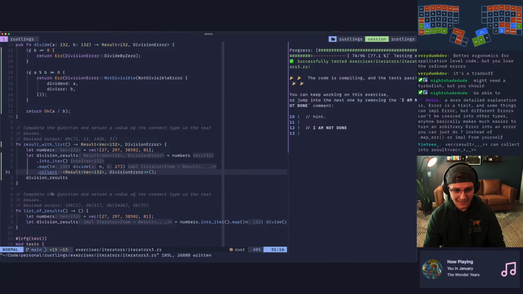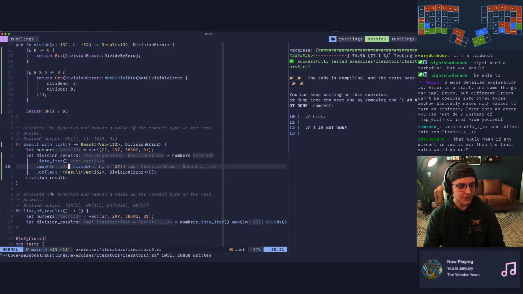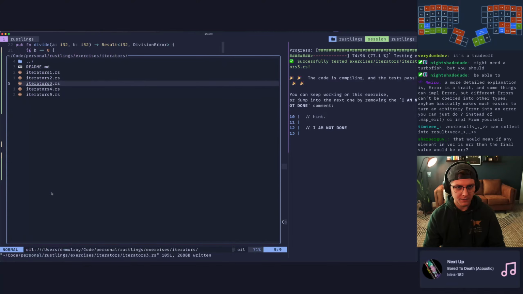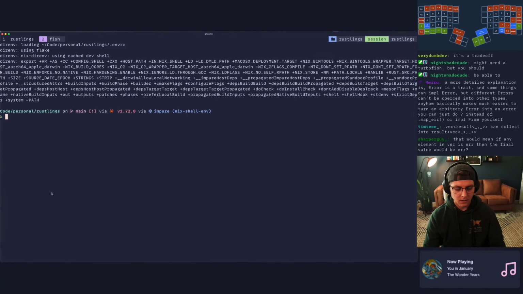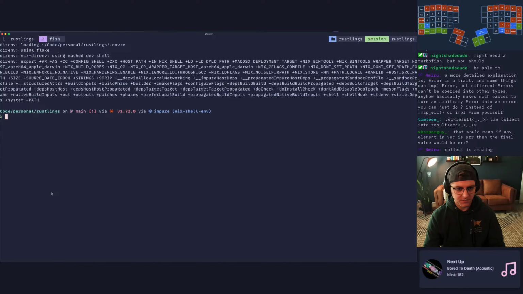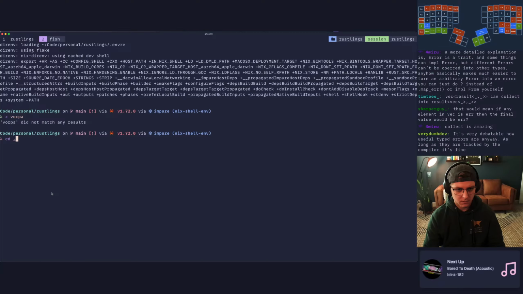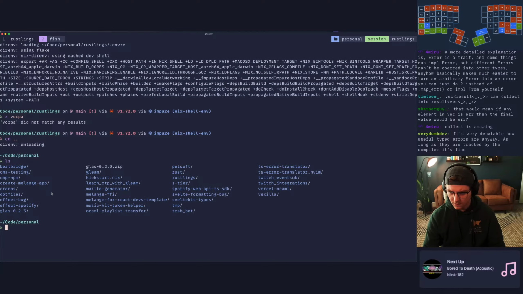Collect is so good. I just did this in OCaml the other day. Where did I do this? Hold on, let's see here. We can probably just go Z Vorpal. I literally wrote this in OCaml the other day. Do I not have Vorpal in here? I must have done that on my other PC.